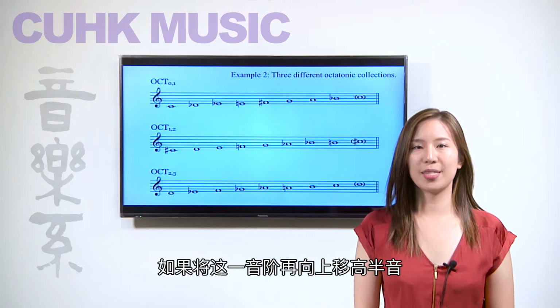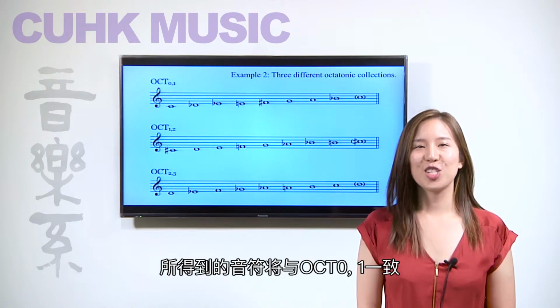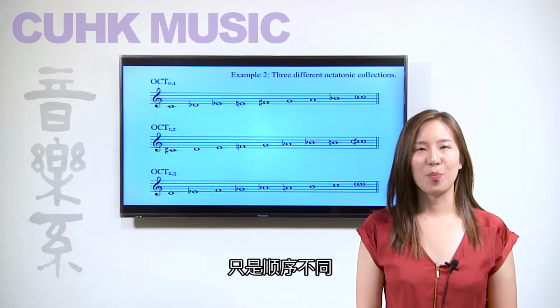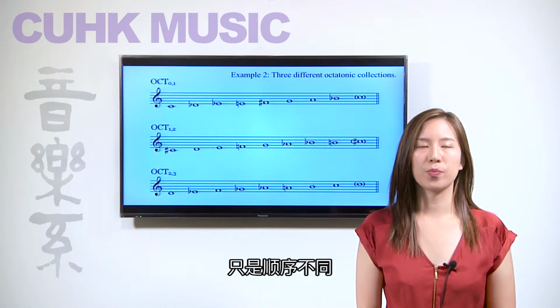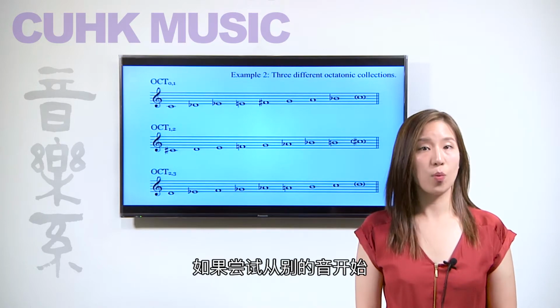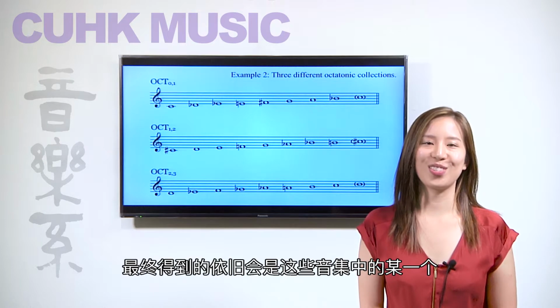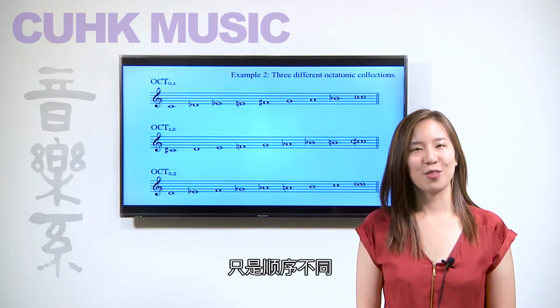If you transpose the scale up a semitone again, the pitch class content will be the same as Oct. 0-1, albeit in a different order. If you try to start anywhere else, you will still end up with one of these sets of notes. Again, just in a different order.